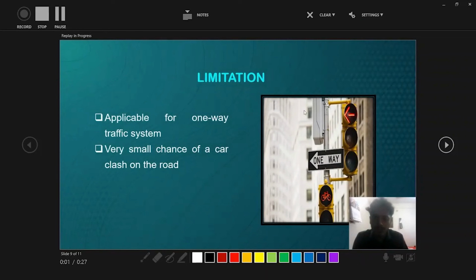In every project, there are some kinds of limitations. In our presentation, we have some limitations too. Our system is applicable for only one-way traffic system. So if there is more than one way, we cannot control it. Due to some limitations, there is a very little chance of a car clash on the roads.